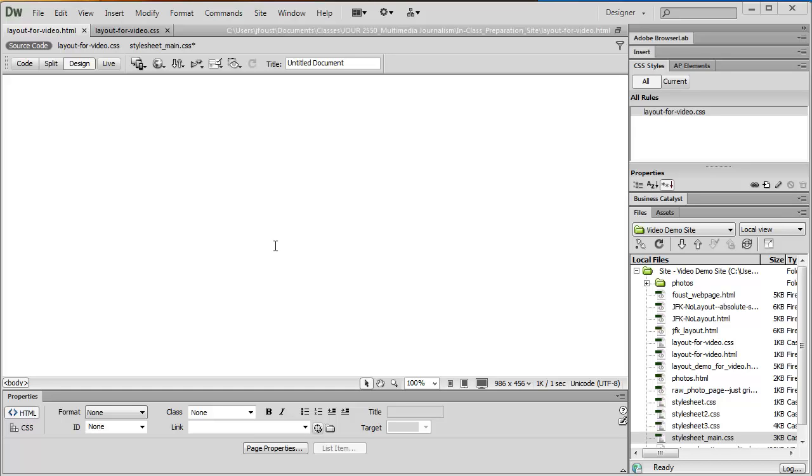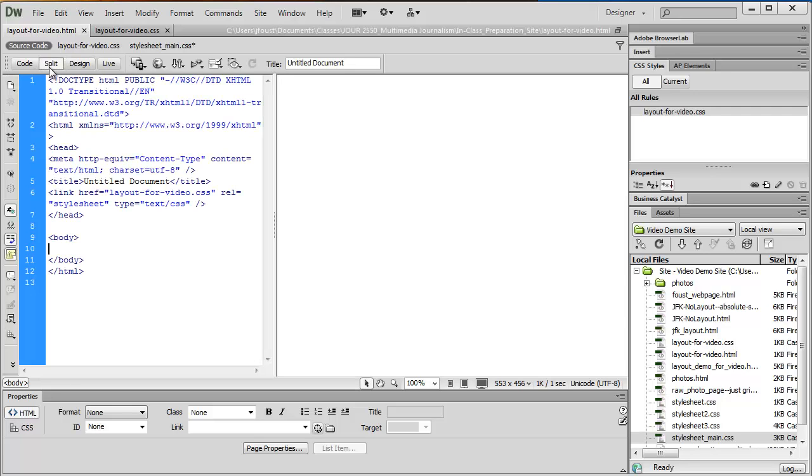Okay, so now we're going to actually use Dreamweaver to create that layout. And as always, I like to work in Dreamweaver's split view when I'm doing this, because this lets me see the code on the left-hand side and the actual page layout on the right-hand side.